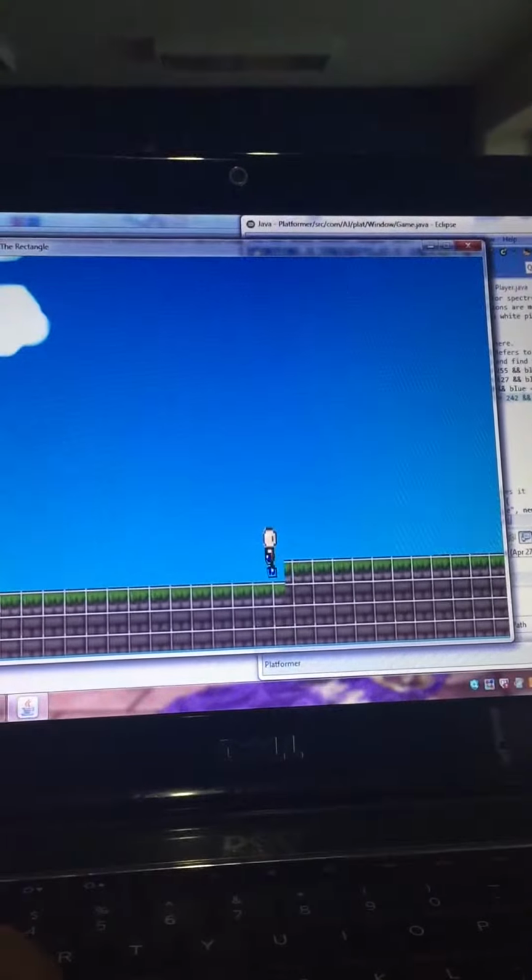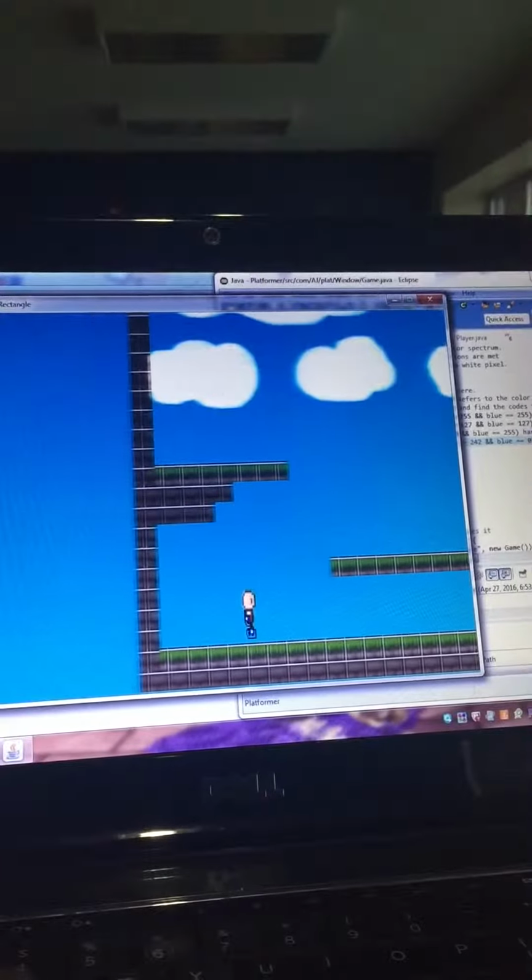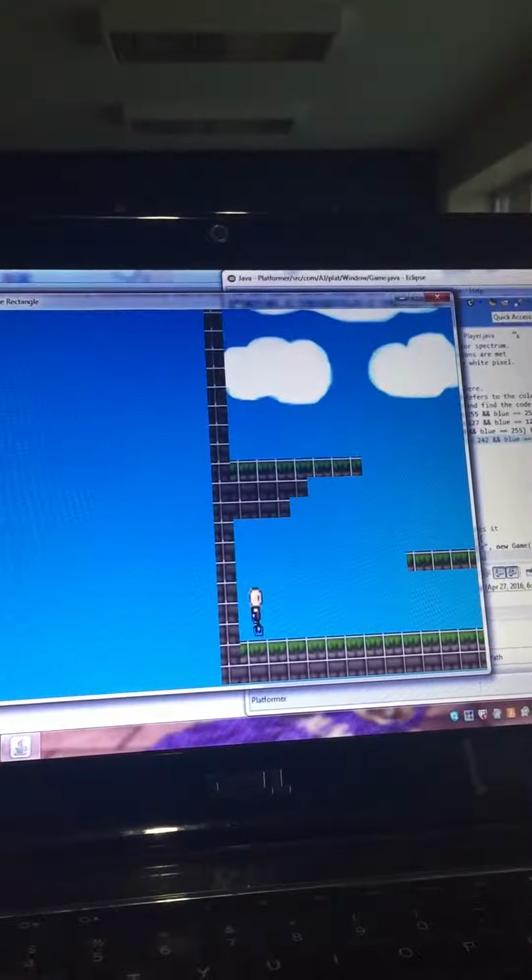Oops, hit the wrong button. And back collision. He's not falling through the texture. He's not falling through the ground. Excuse me. And when he jumps from below, he walks to the top.